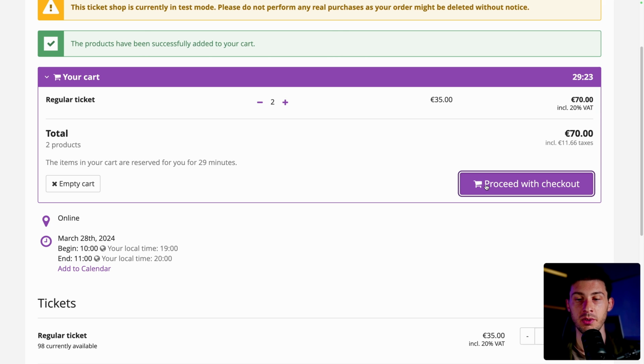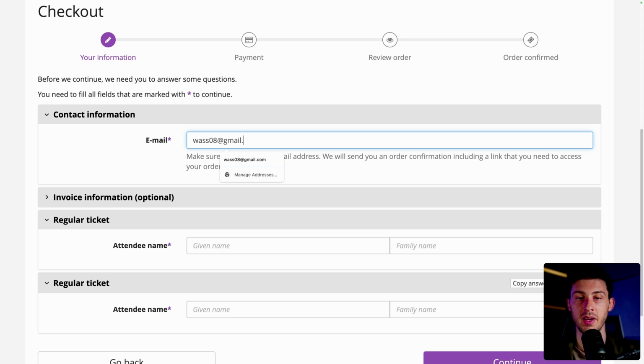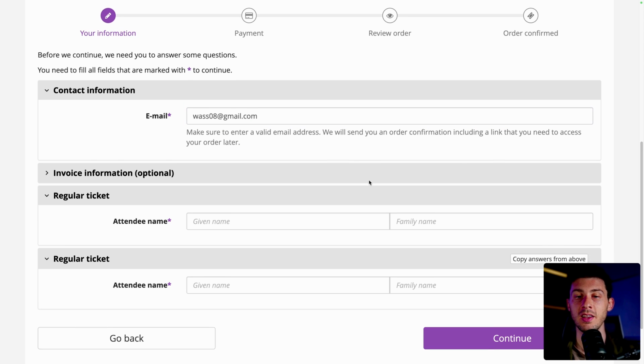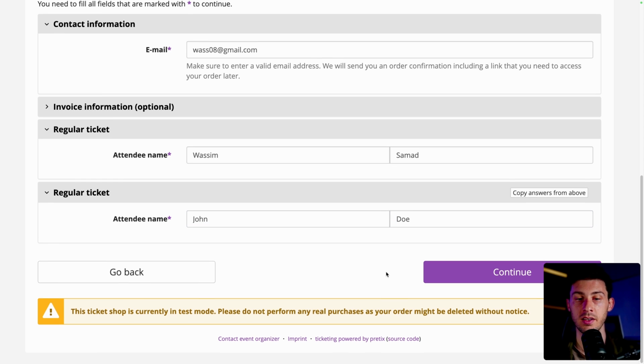Proceed with checkout. We need to enter our information. So I will enter my email address. And because we said we want the full name of our attendees, I have to fill it here, the attendee name. I enter my information and either I can book the two for me or I can enter another name. But if I want to enter the same for everyone, I can click on copy answers from above. But let's choose a different name. So Joan Doe and click on continue.